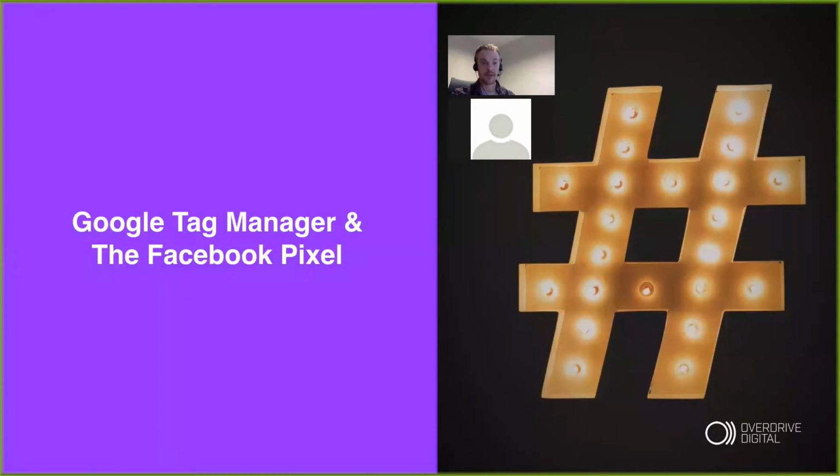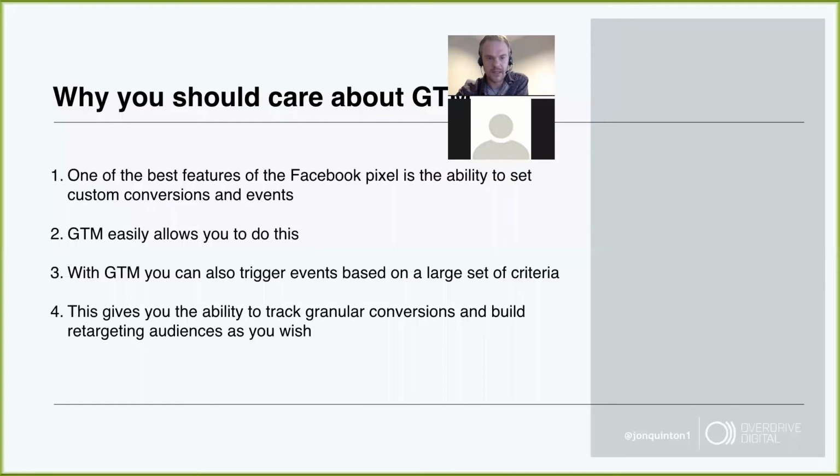Okay, last bit: Google Tag Manager and the Facebook Pixel. We've already explored a little bit why I think the Facebook Pixel is so important and so powerful. Google Tag Manager, and even just a basic understanding of how to work in it, is the thing that will make this power possible, basically. So it's hugely important to get used to at least the basics of it. So why should you care?